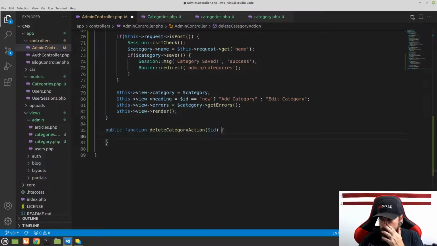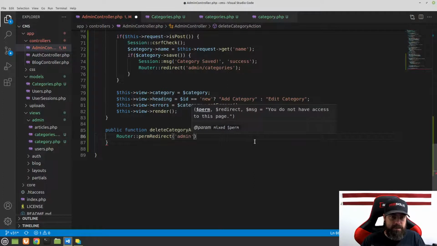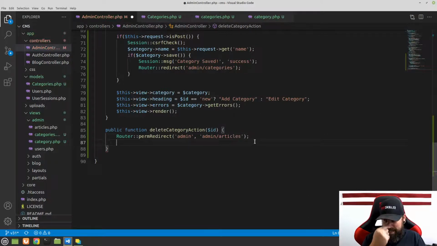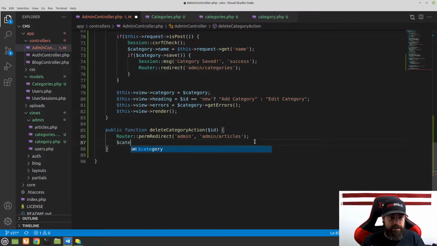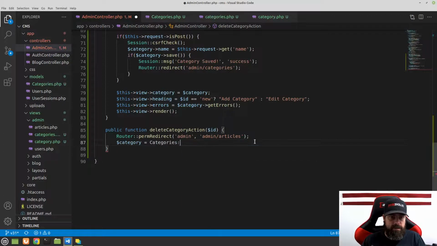Then what we're going to do is our router perm redirect. We're going to make sure they have admin permissions. And we'll redirect them to admin articles if they don't have permission. The next thing that we're going to do is get the category. So we're going to say category is equal to categories find by ID, and then we're going to pass our ID right down into there.